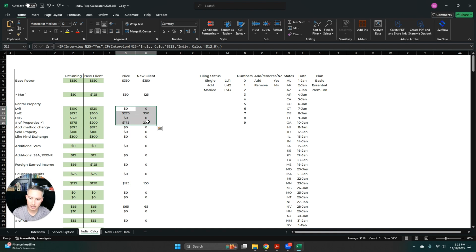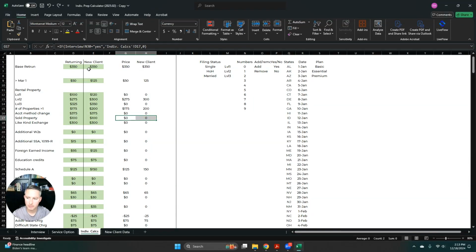If they have that and it falls in, it adds it up over here. The accounting method change, sold a property or a like-kind exchange. And so again, I'm pricing here and I go through this, right? Okay, what do I want my base fee to be? What do I want my surcharge to be if I take clients after March 1? For a level 1 Schedule E, I can think through, okay, Schedule E, what's involved in that? How much time is it going to take me? What do I think the value is for that?